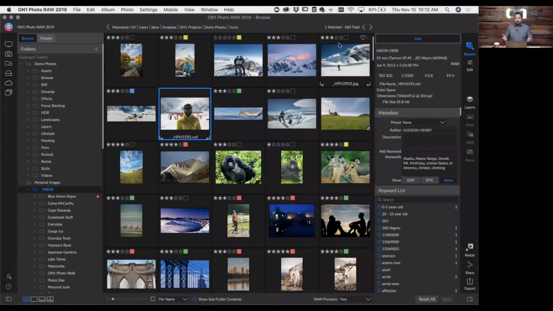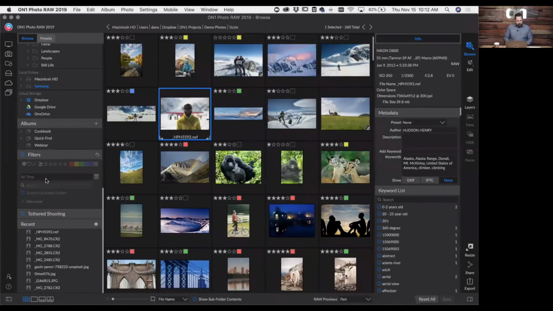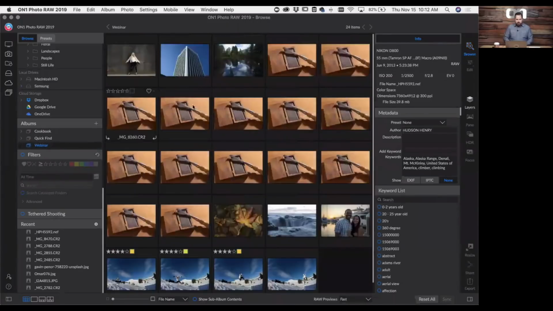And I think that is about it on the big UI changes. Let's actually jump into what is arguably the most important new feature, and that is layers. So I'm just going to pick a photo here. I'm going to go down to one of my albums that I've created. And let's grab a photo we want to work on.